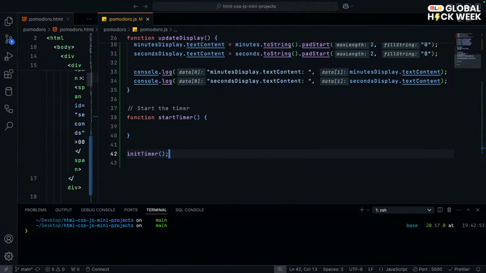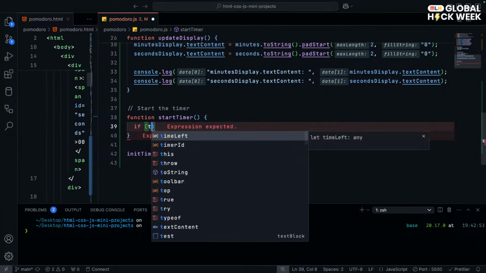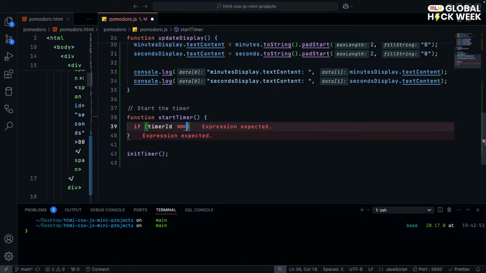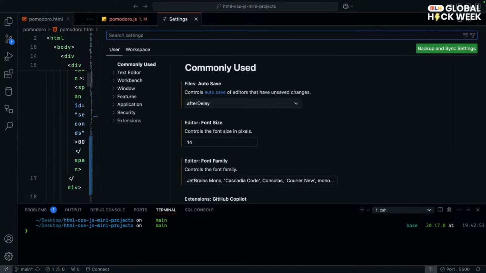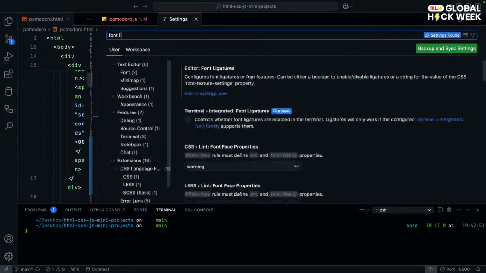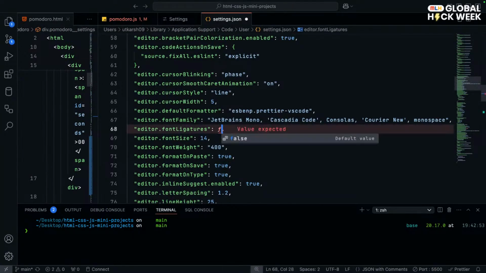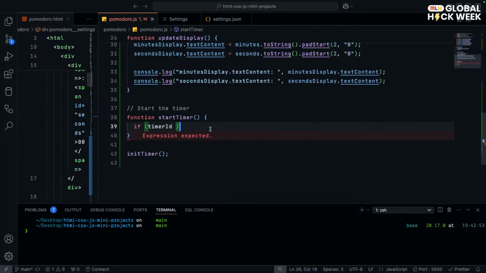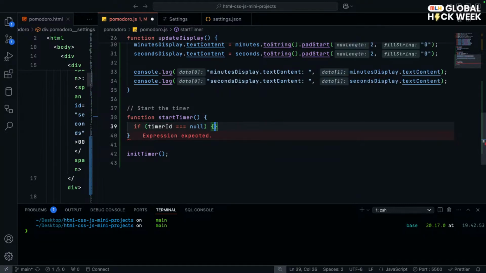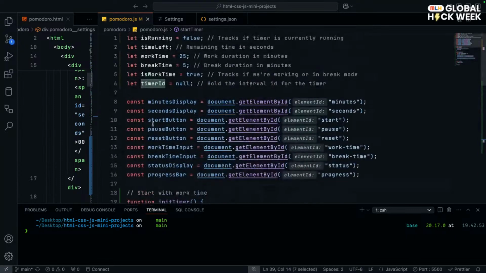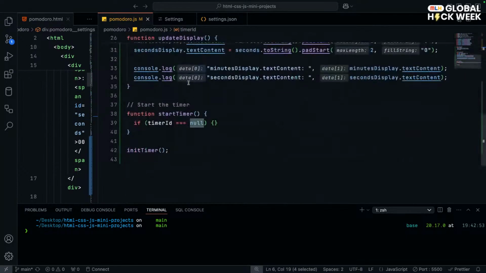Now coming back to our function, I think we have learned everything that is needed. Let's start with the first thing, which is timerId. Let me also change my font ligatures so that it looks exactly how I want it to look, which is triple equals. If timerId triple equals null. We have said that timerId initially starts with null.